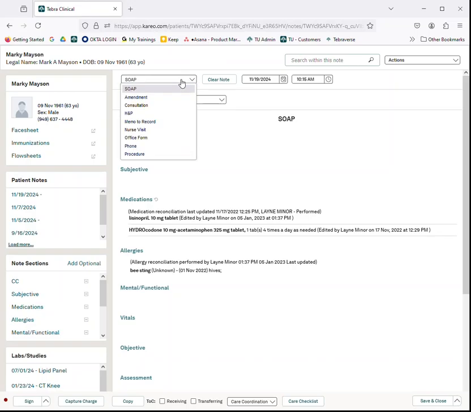Now, to look at the various note types that are active for this particular provider, you're going to be able to click on this drop-down and see all of the note types that are listed here. And these are all system note types. This particular provider has not created any custom ones that are active. Now, our SOAP note has very specific sections that are included. We have our chief complaint, subjective, and so on.